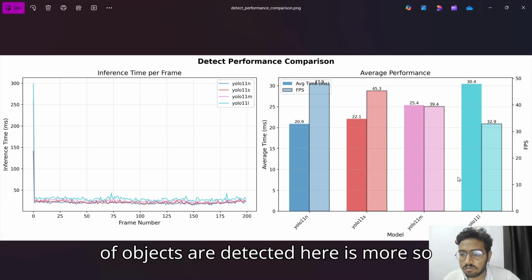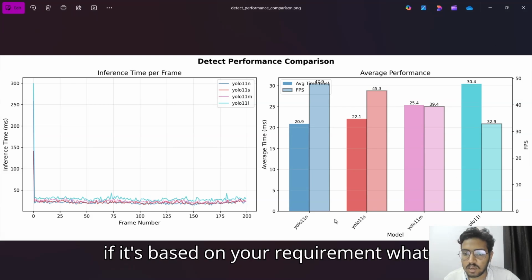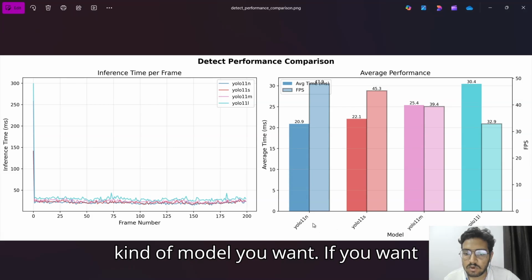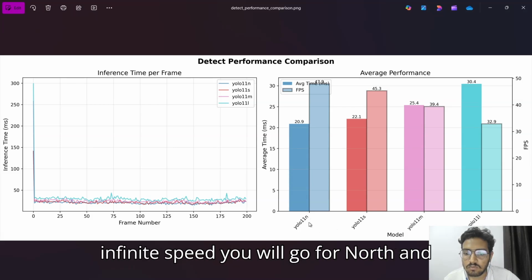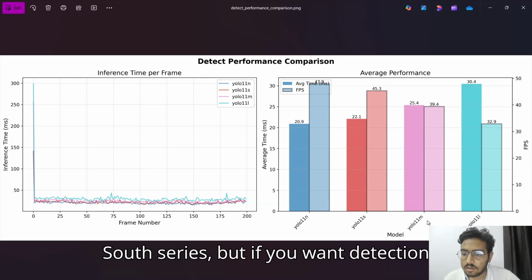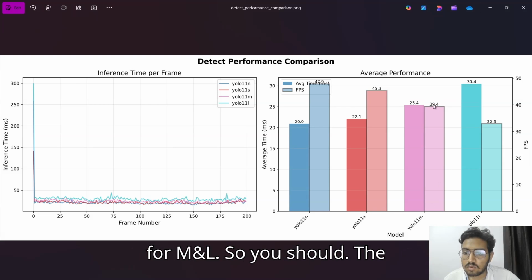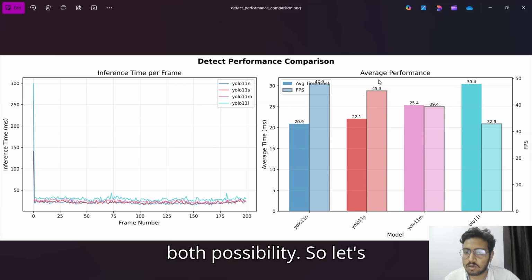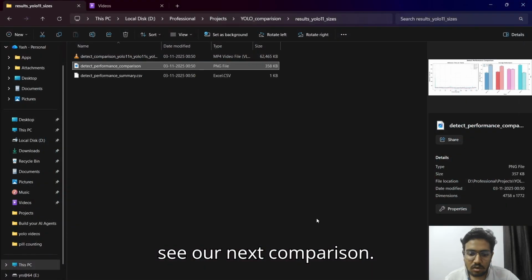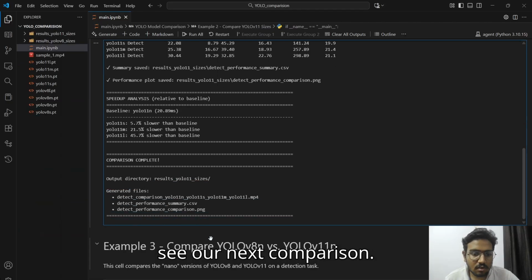So it's based on your requirement, what kind of model you want. If you want inference speed, you will go for the N and S series. But if you want detection, like more object detection, you will go for M and L. So you should target these two models, S and M, to cover the edge cases of both possibilities. So let's see our next comparison.